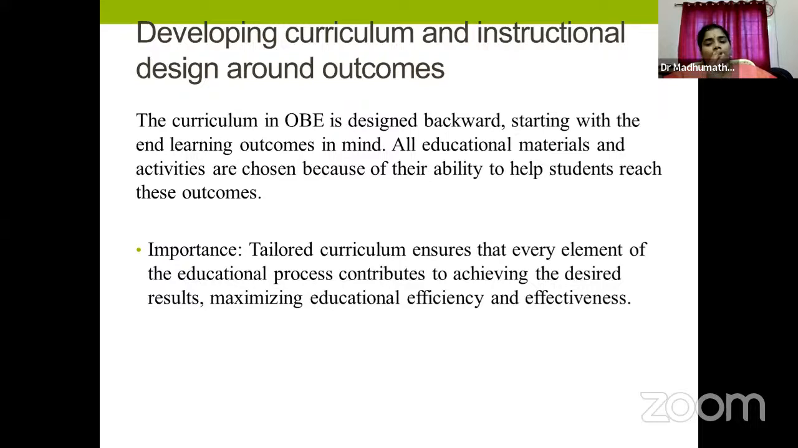And for the theory and the information that you are centering around, what is the focus of it, what is the goal of teaching those theories and the other information that you are going to teach in the course, that becomes the course objective. So you have to start your setting up of the syllabus keeping in mind your course outcome, so that your course objective is in line with it, is aligned with it. So this tailored curriculum ensures that every element of the educational process contributes to achieving the desired results, maximizing educational efficiency and effectiveness.